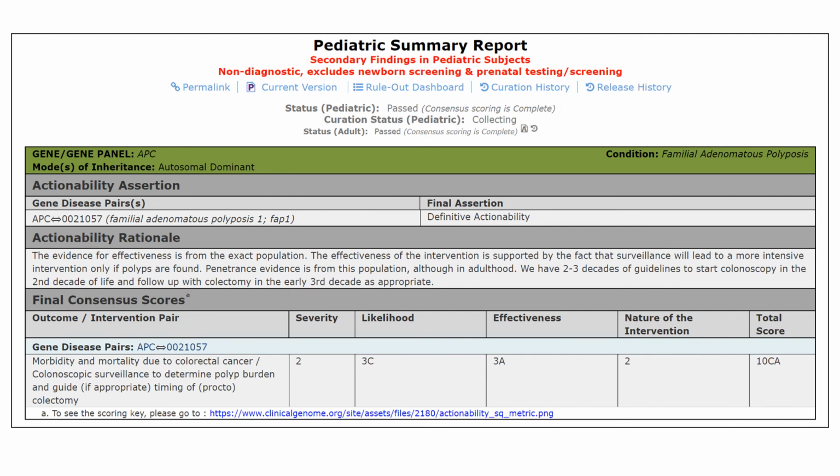Here's a different report from the pediatric AWG for FAP. In this case, we actually changed the final assertion. The initial assertion for this topic was strong actionability, but because it met the criteria for definitive actionability, the final assertion was upgraded to a definitive actionability rating. And in this case, we provided a rationale for that. We usually provide a rationale when we do change the final assertion from the preliminary assertion to explain to the reader why we chose to do that.